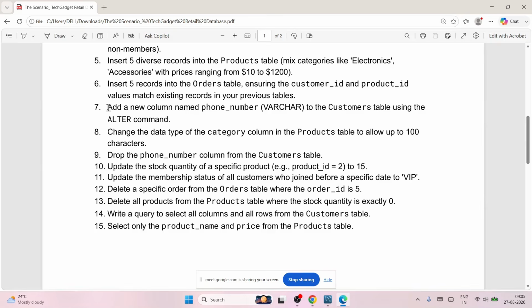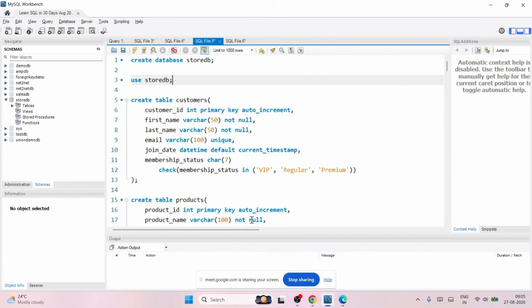So seventh question is add a new column named phone number, data type varchar to the customers table using alter command. So I hope you remember alter command, and using alter, can we add a new column? Yes, guys, please recall.